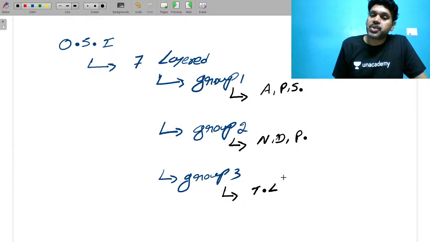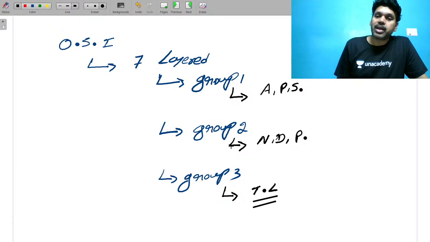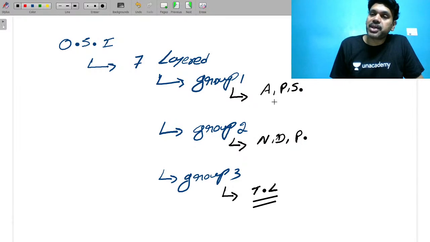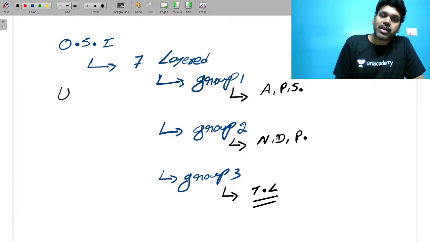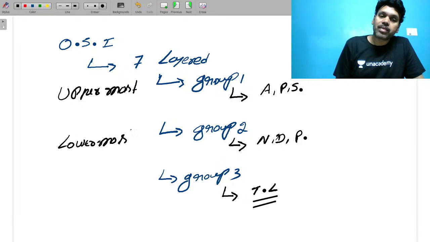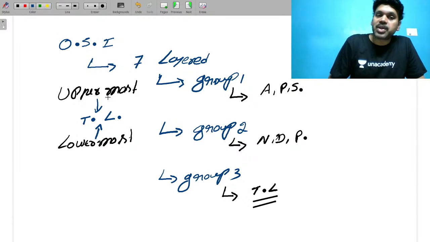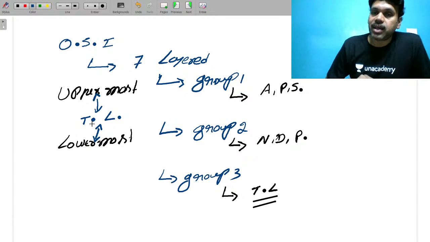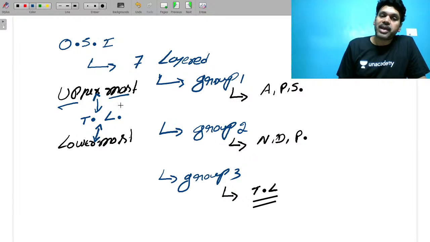So what is the use of this transport layer? Why have we divided it as a separate one alone? Because this particular layer provides an interface between the uppermost layers and the lowermost layers. So these are your uppermost layers and these are your lowermost layers, and the interface between them is the transport layer. So the transport layer performs as an interface between the uppermost layers and the bottommost layers.